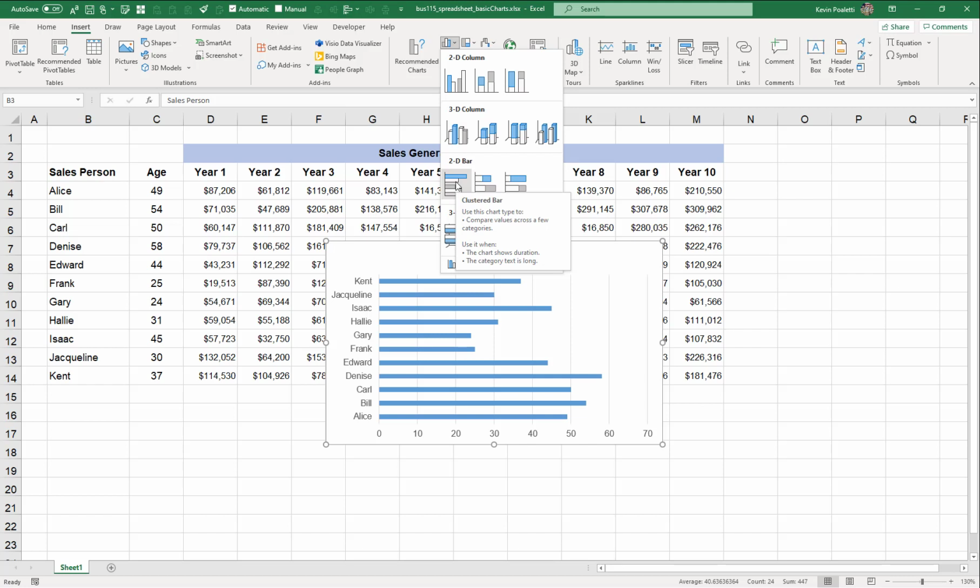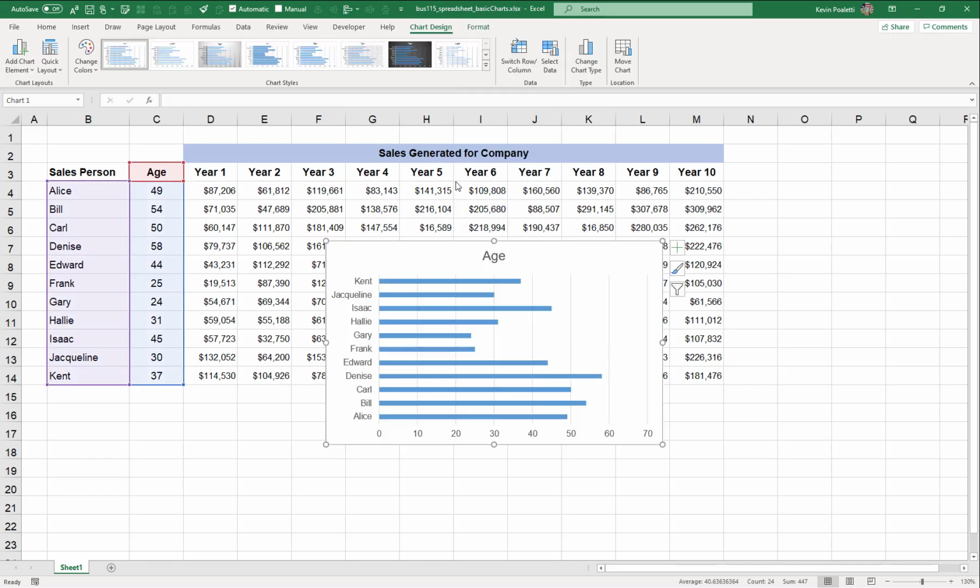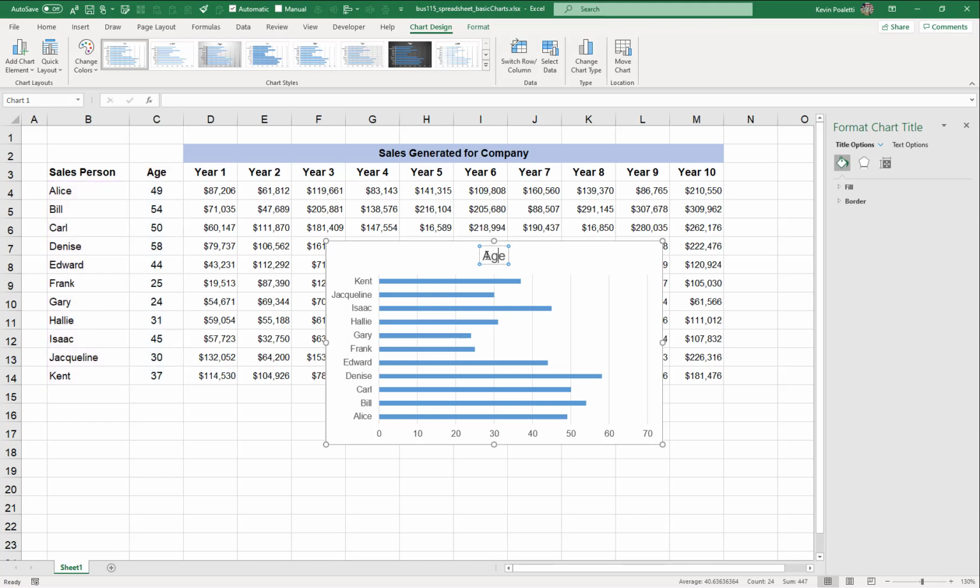We'll choose this clustered bar chart so that we can see the names going down in a list and the ages going out to the right. And when we create this chart, it attempts to give it a chart title based on the data selected here. But age is fairly vague, and so we should always make sure that the title of our chart is very specific. So here we can double click on it to edit it, and we'll just call it employee age.